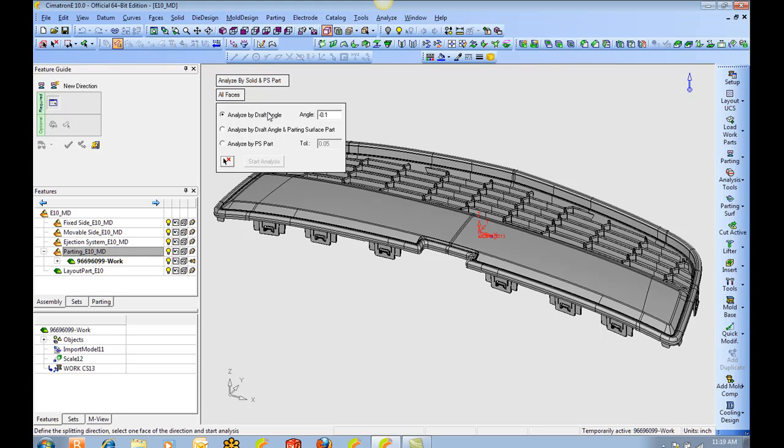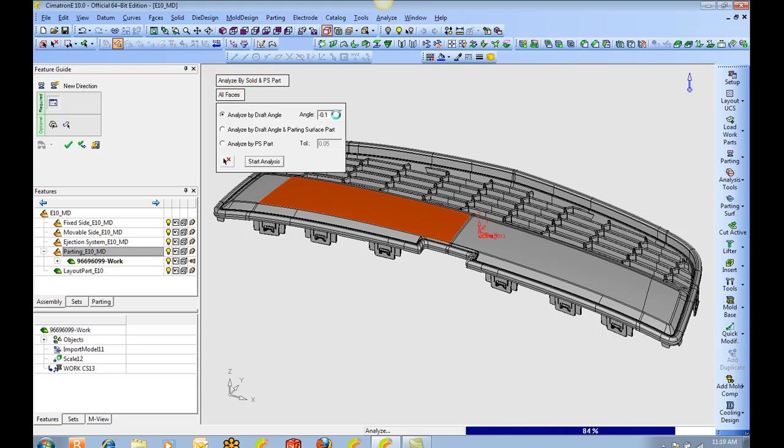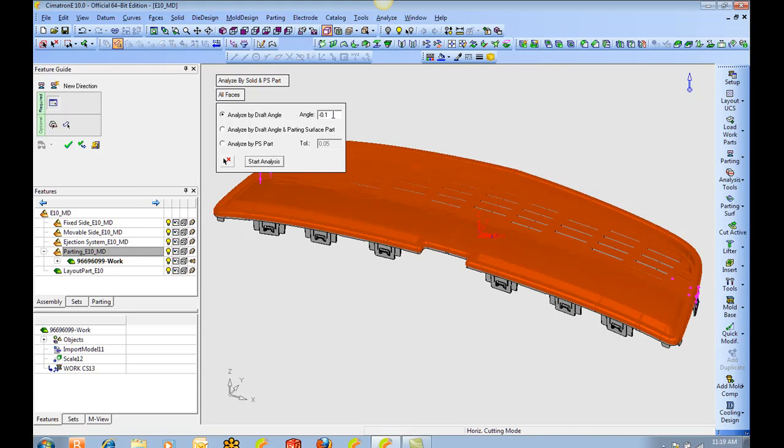We can analyze by draft angle up to whatever angle we want. It could be 0 degrees, minus 0.1, minus 1 degree, whatever. And we pick on a surface and we start the analysis. So it's spreading out over the solid body, looking for where it would stop at a negative 0.1 degree.